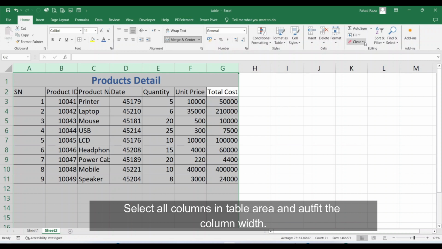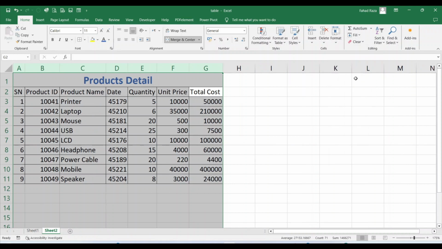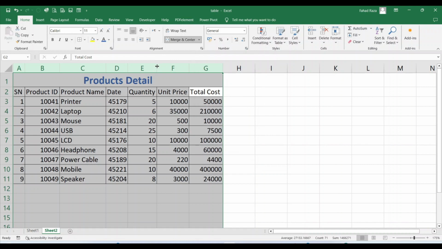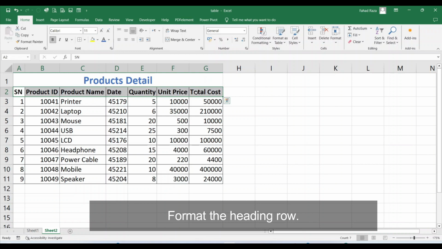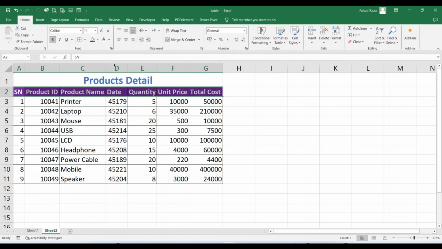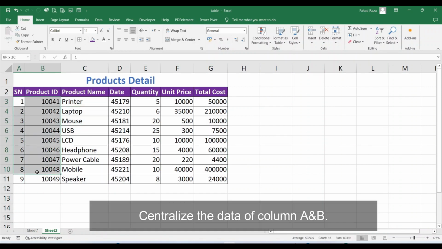Select all columns in table area and adjust the column width. Format the heading row. Centralize the data of column AB.